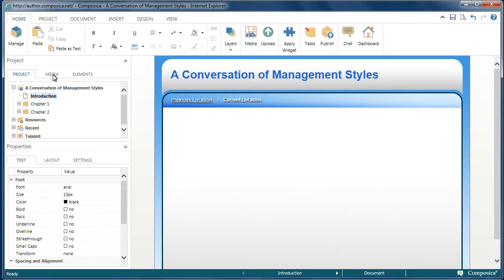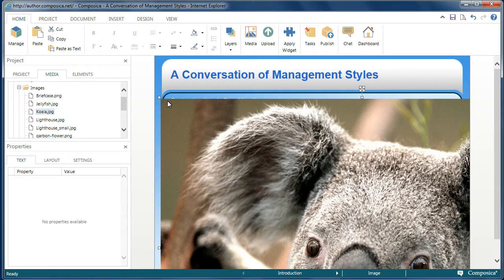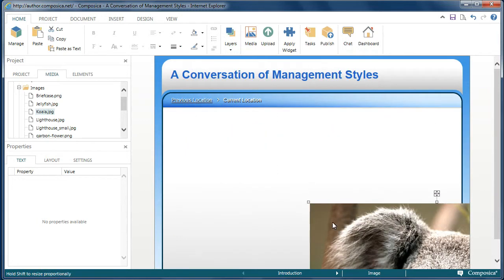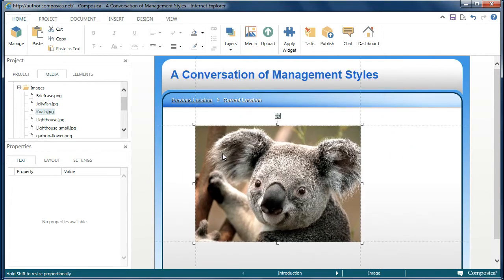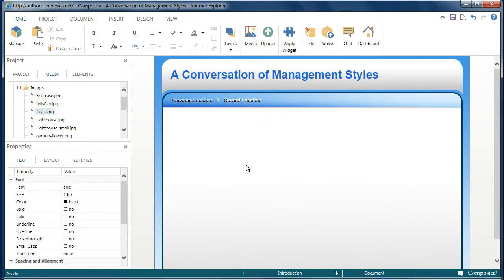One way to do it is by going over to the project pane. You can select the Media tab, and then you can access your media resources directly over here. And then you can select one, and by double clicking it, it will load it directly onto the page. So that's one way to do it, and then we can resize it and move it around and do what we need to with it here. Okay, I'm going to actually remove this by clicking the delete key. So that's one way to insert a media resource on a document page.